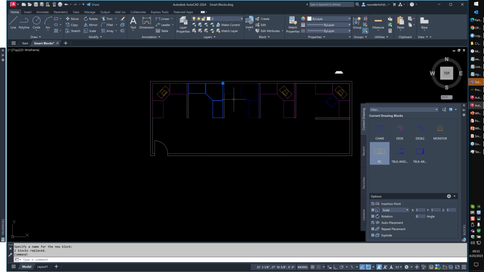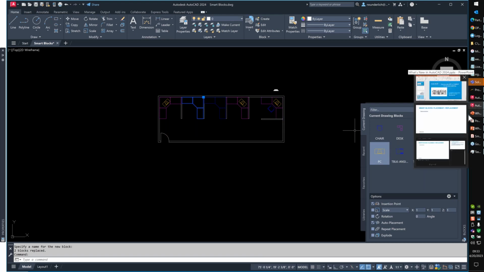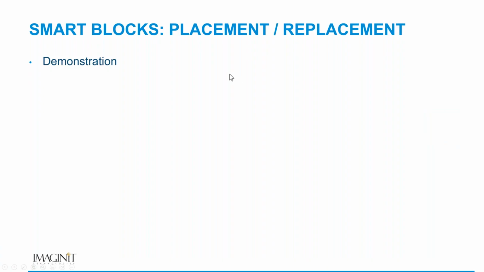This one I find very useful. The placement, not so much. The replacement, definitely, is going to be far more useful as a tool. So I just wanted to let you guys know that one. All right, and wow, we're a little bit behind, but we're going to get caught back up.